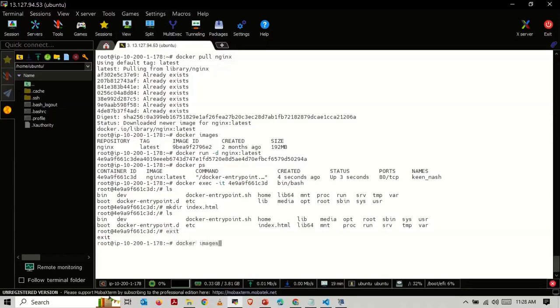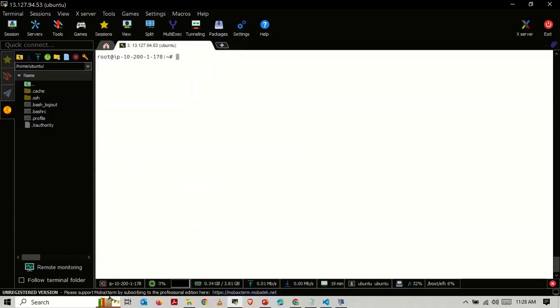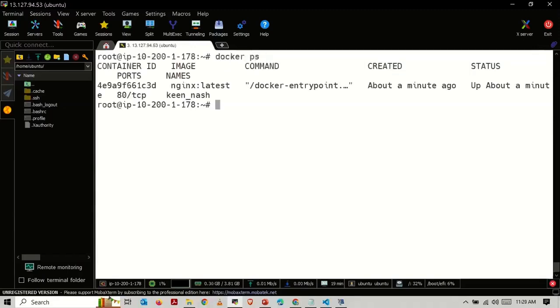Docker images. Docker ps. Let's try to make an image out of this. To make an image out of this, let's commit: container ID and then image name. The image name is the Docker ID of my account, because I want to push it to Docker Hub as well. So nginx version 10.